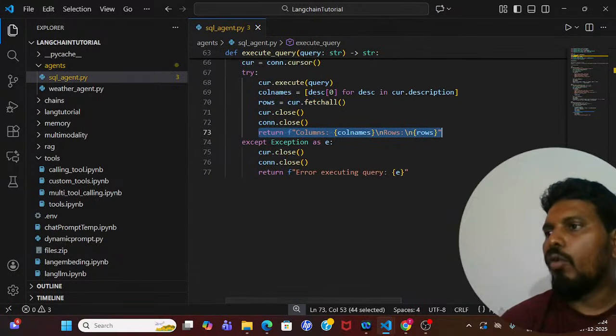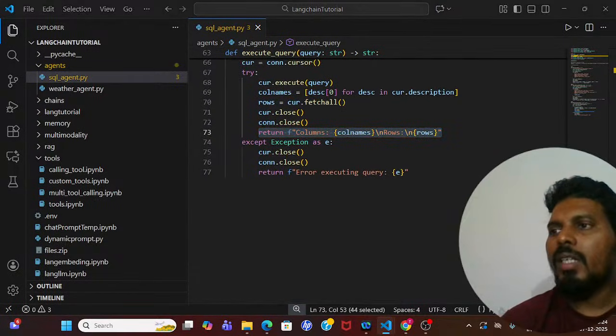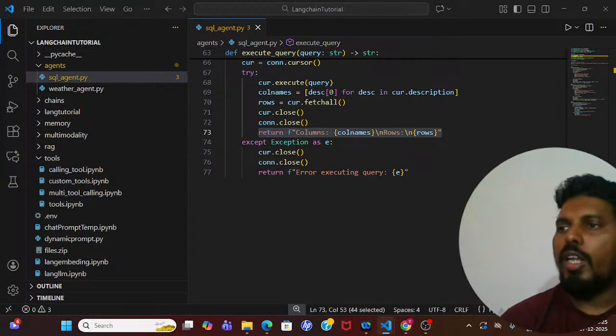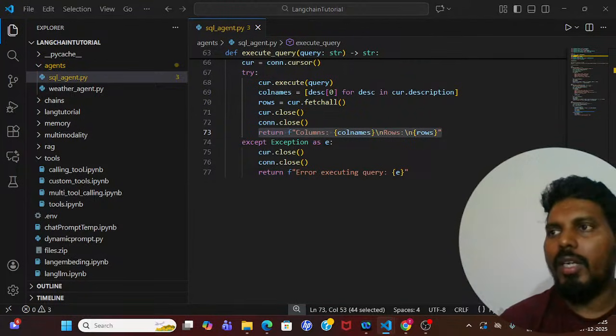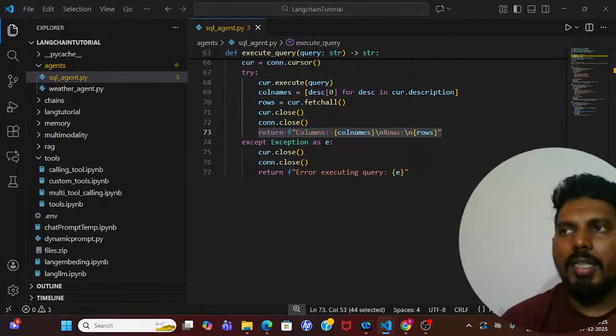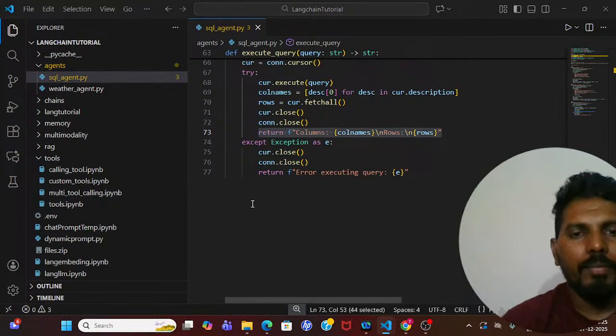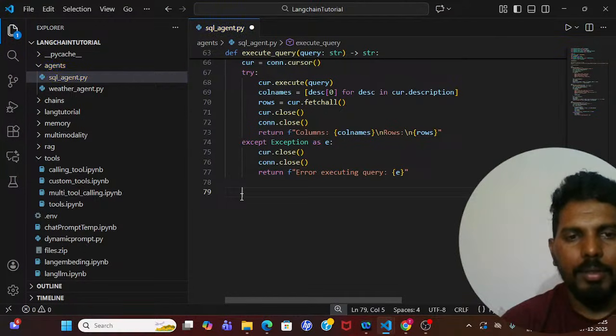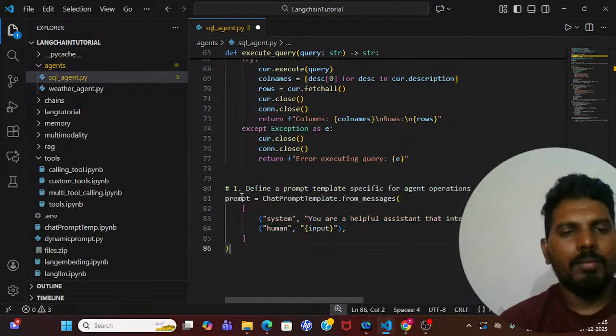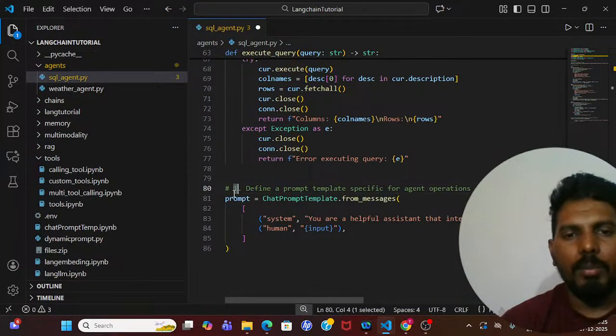All right. Now what I need to do is define a model, and I need to define an agent. Also, if you want, you can define a prompt as well, right? So let me define the prompt first. This is going to be my prompt from chat prompt template.